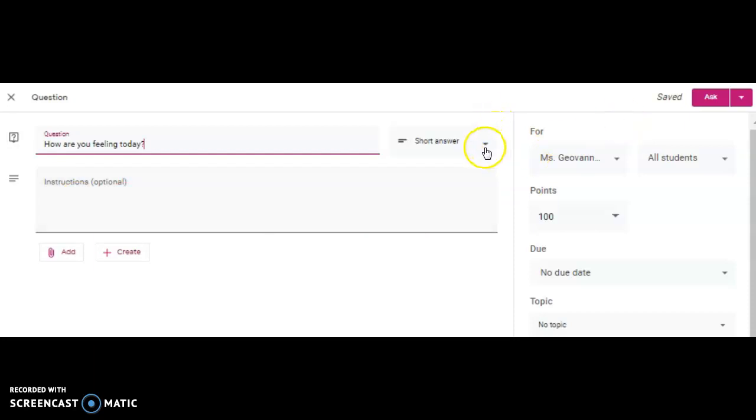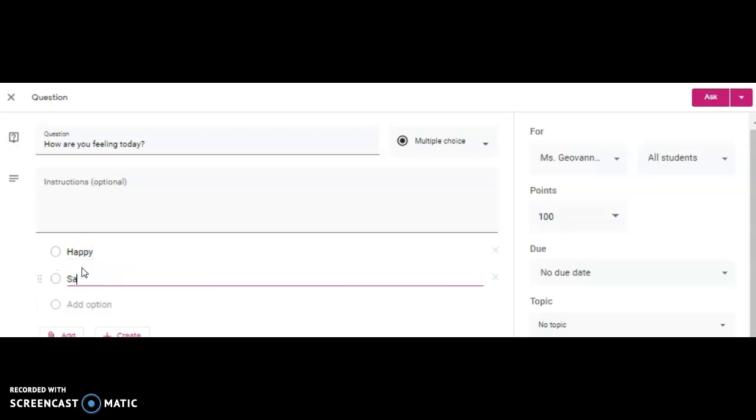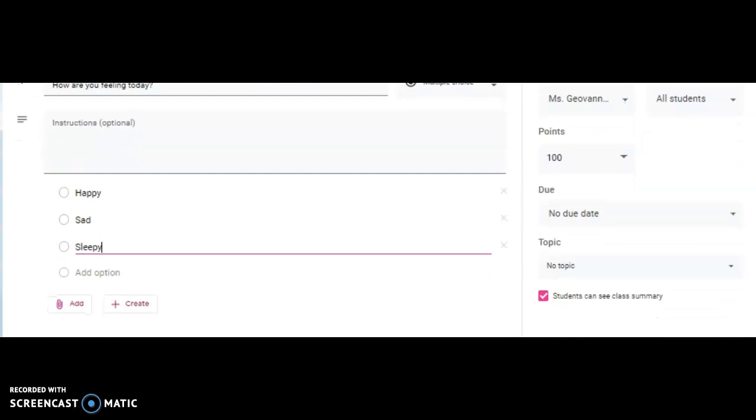Or if you don't want a short answer, you want multiple choice, click on multiple choice. And you write in the options for your multiple choice. And here you go. You can write as many as you want.